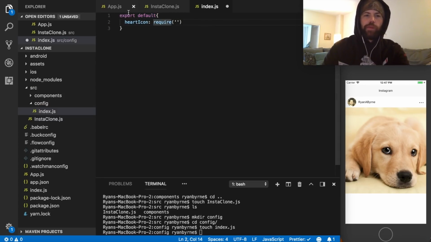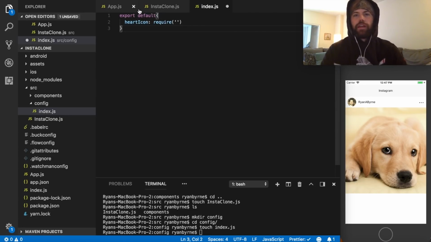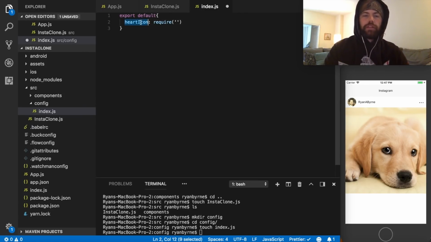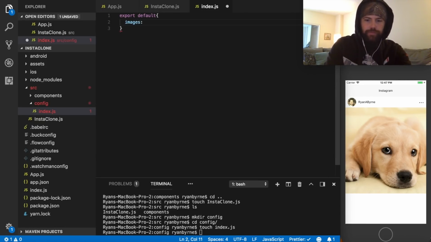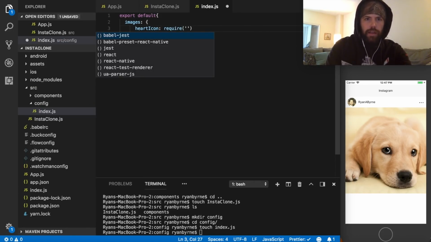Okay, there we go. We have to do export default. And that just has to do with the naming conventions and that we're assigning these names right now. So export default, and then we're going to say images, then let's say heart icon, and you want to say require, and we need the address.